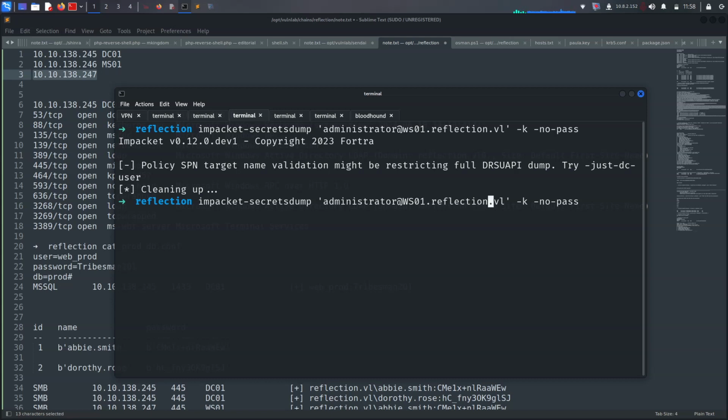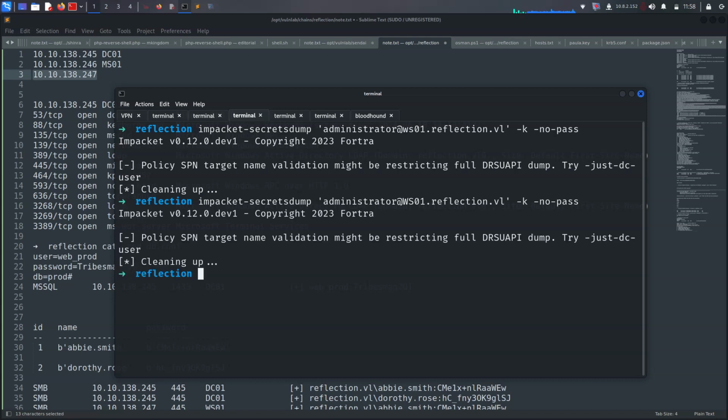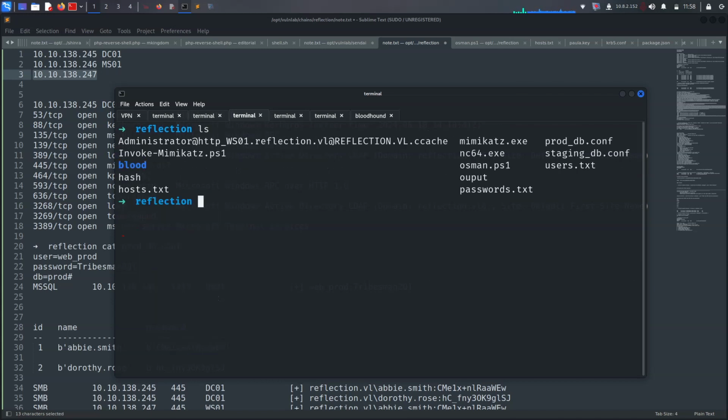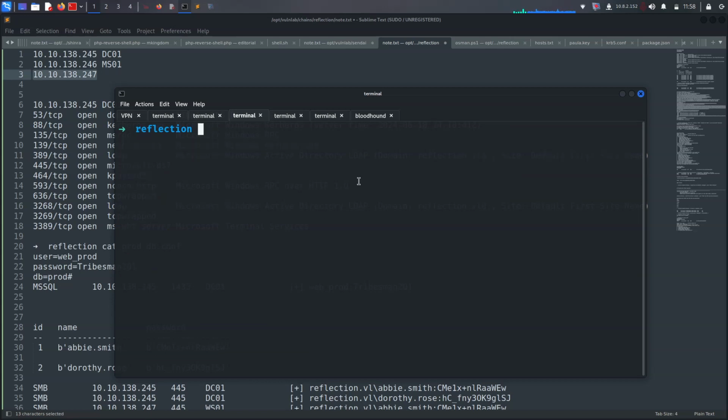Reflection.vulnlab, key, no pass. Policy SPN target not exact for this. Keyless again. So it's work. I mean, it's wrong. So we can finally gain code execution for this. I don't know. So let's try in Impacket.